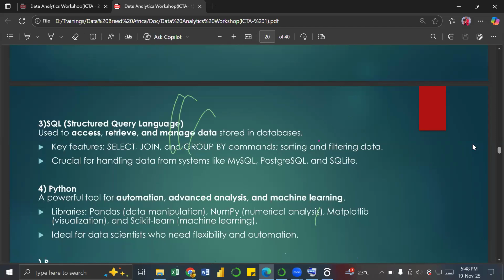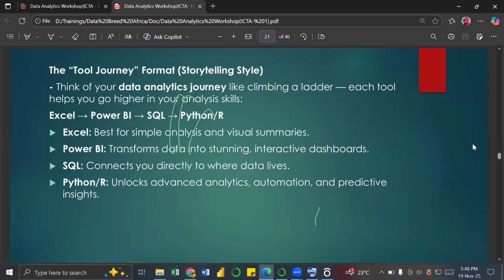Then we have Python. Python is a programming language that is used for data analysis, mostly for advanced data analysis. So we talked about data science and artificial intelligence, where you're no longer looking at the end goal being getting your results, but you go further to automate models or systems. That is where we apply Python.